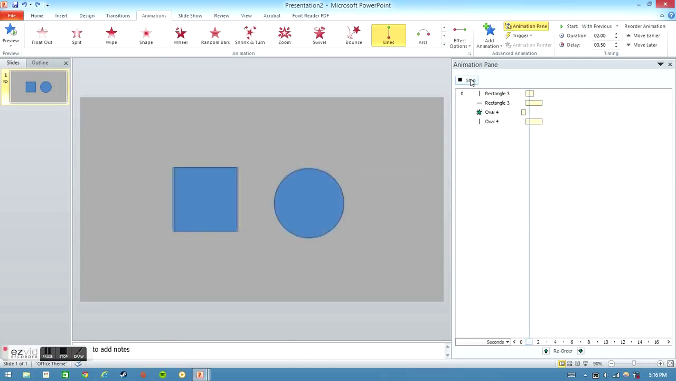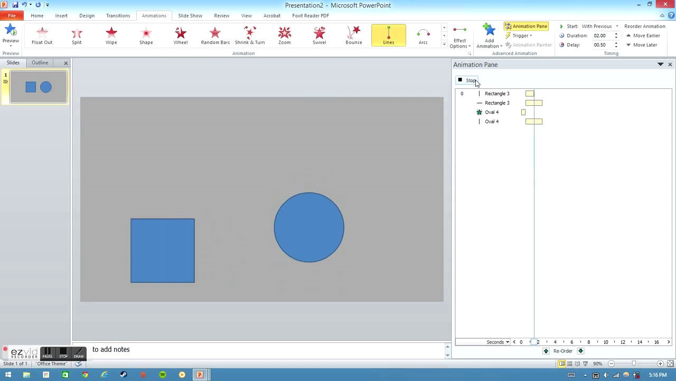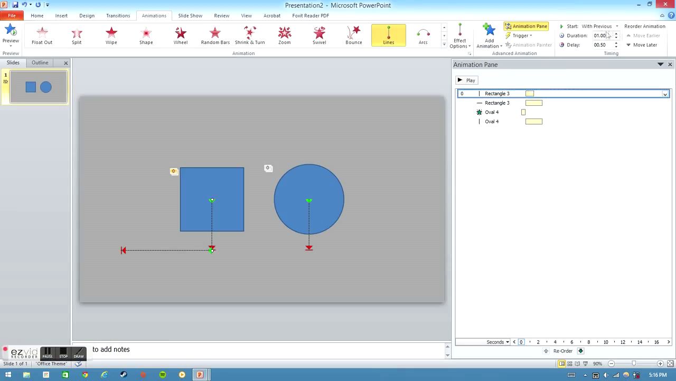Now you can see that it only moved left, it didn't move down. So we need to position the left animation at the end of the down animation. And if you hit play, that rectangle moved too fast, so let's increase the duration of it. And we'll delay the left animation until after the down animation finishes. And if you hit play, this is what you'll get.